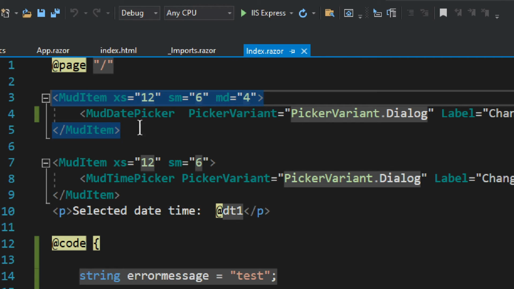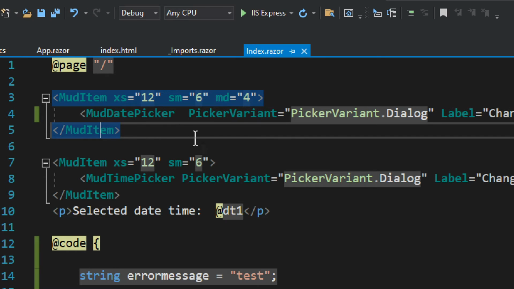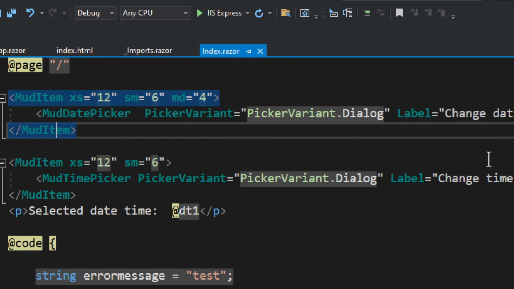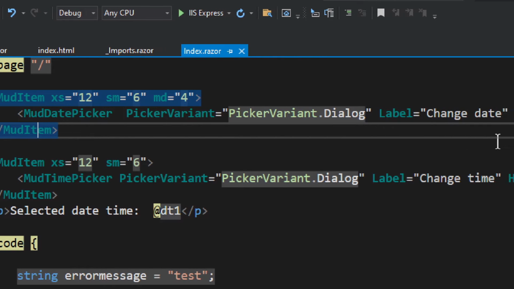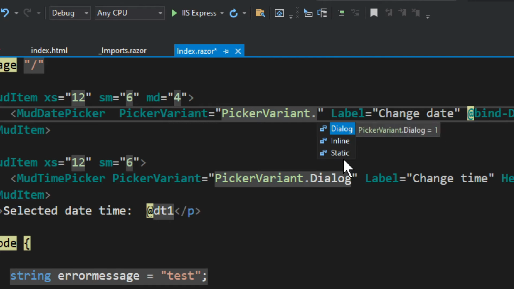So we have ModItem and then we have MudPicker. You don't obviously have to have ModItem, but it's basically how it is stored. Now the pickers, they have variants. In this case we have a dialog, but you can also have it as inline or as static, so that will always be displayed.